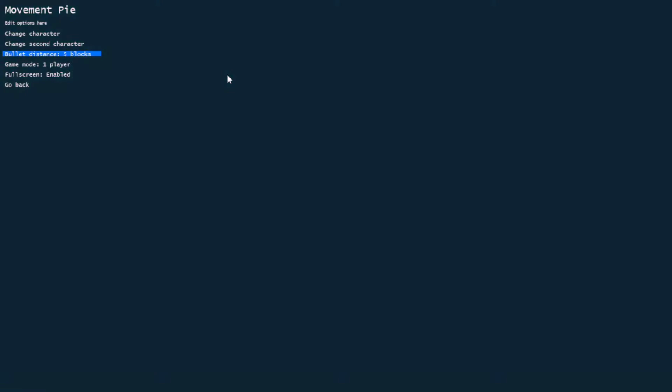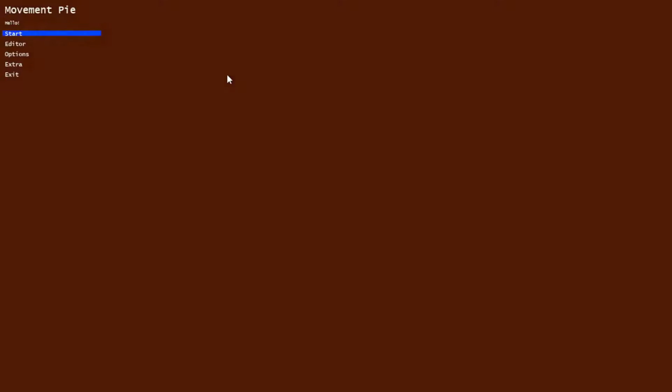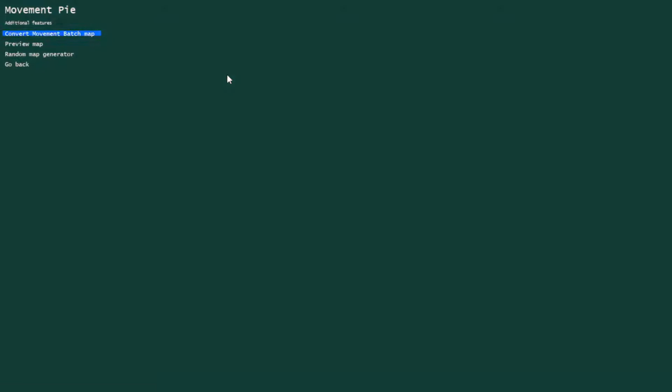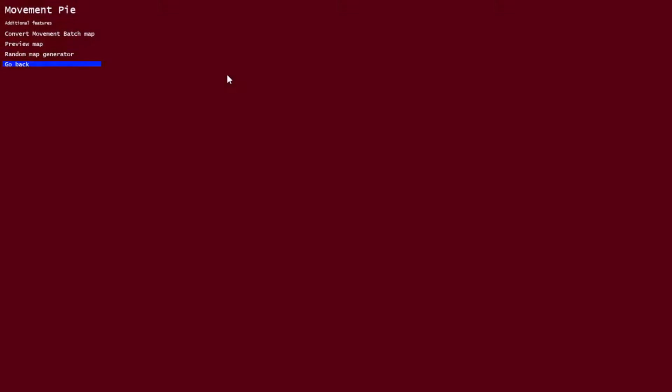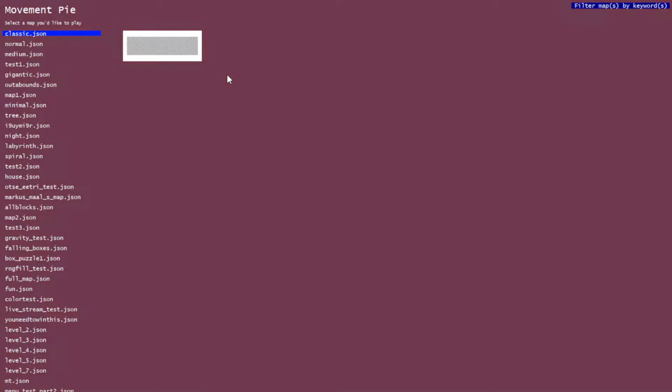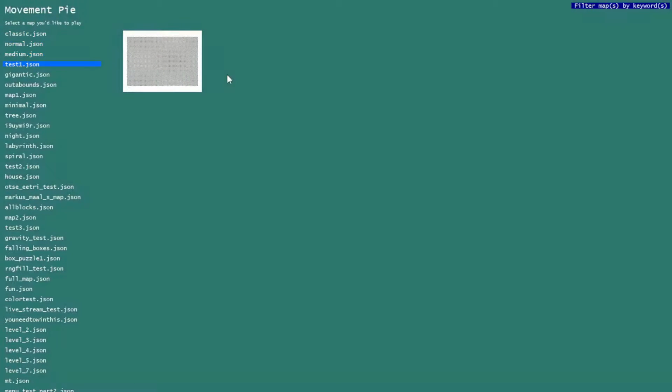Why not? So since this is like Movement Patch, it's actually backwards compatible. I mean, in a sense that you have to convert all of the maps, of course, but it does work. So I have converted a few maps here. Let's try 3. So in full screen mode, this is interesting. It actually scales up everything. So this looks exactly like Movement Patch.